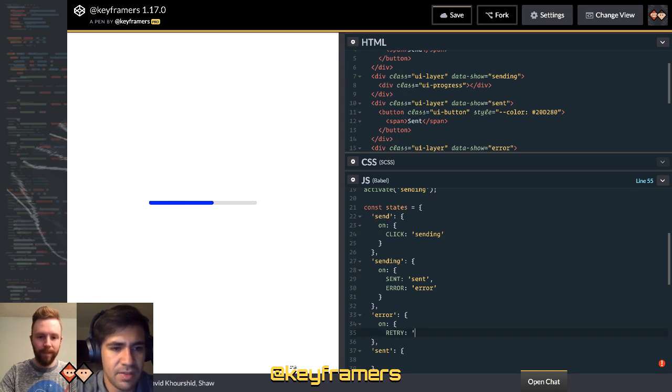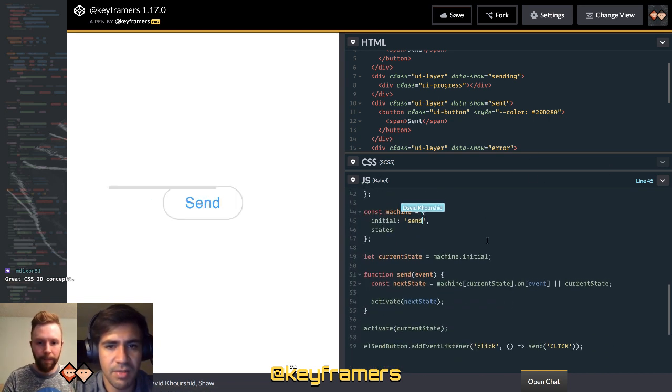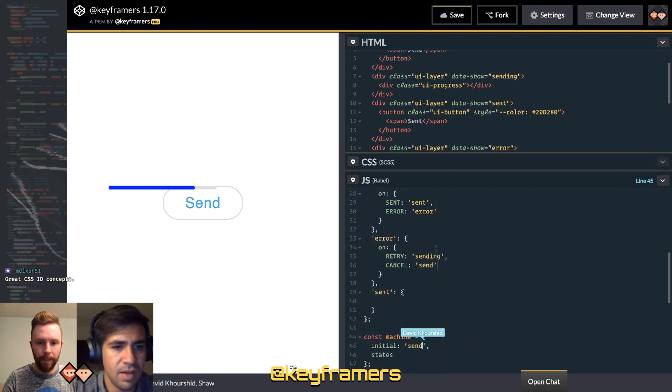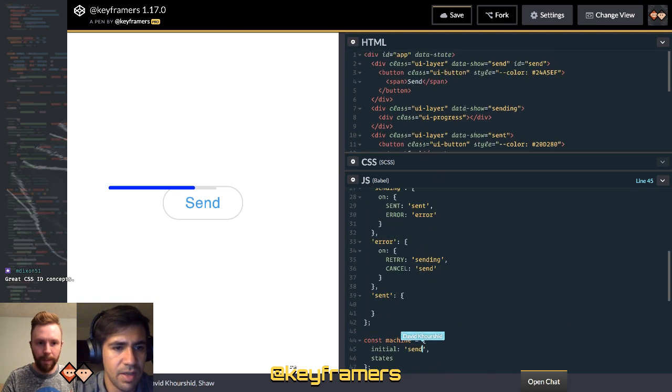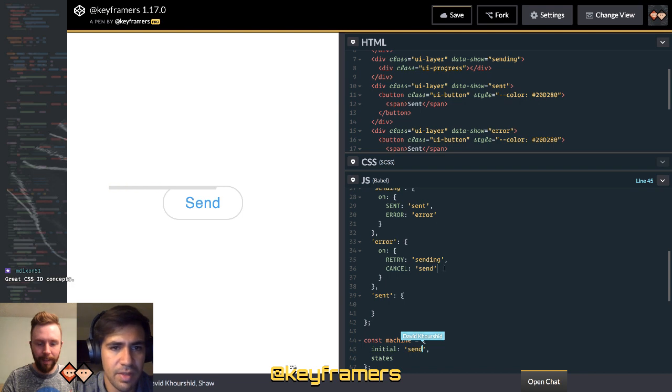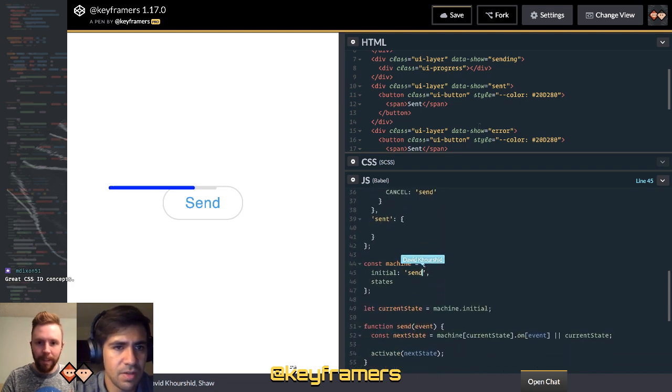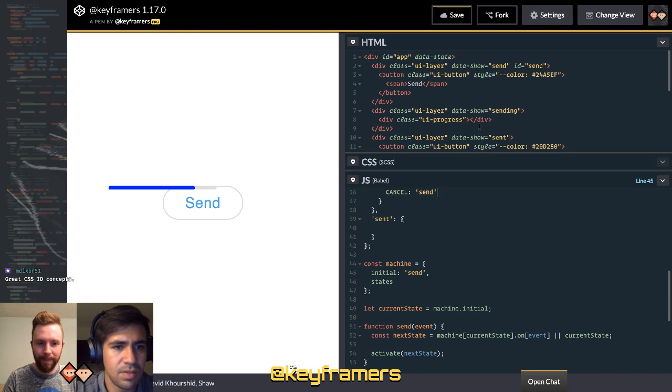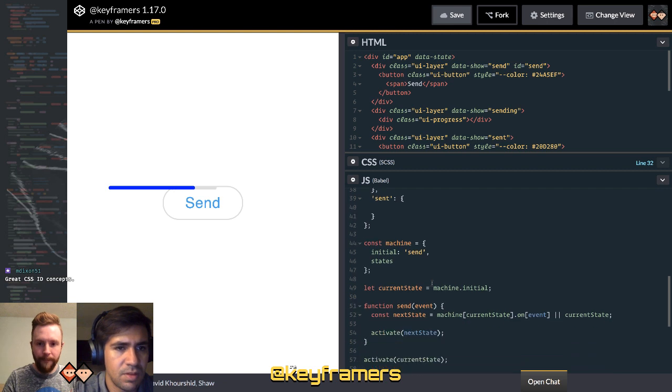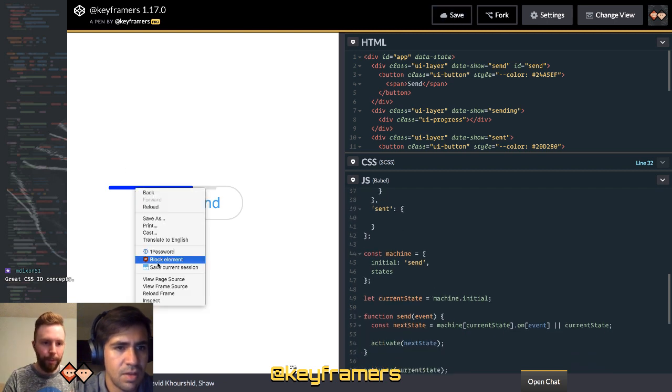So let's see, L send button dot add event listener click, send click. Okay, so let's just see if this works. Just to test things out, I'm on the initial state, which is send, right? Yes. Oh wait, activate current state. I wonder why that is showing as well. That's a good question. It should not be. Data show. Is the attribute on?